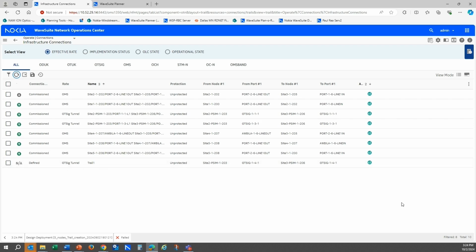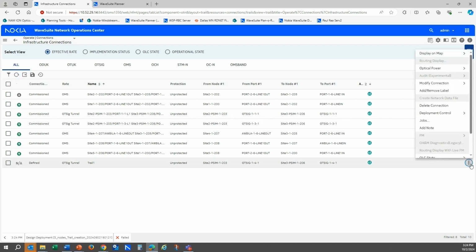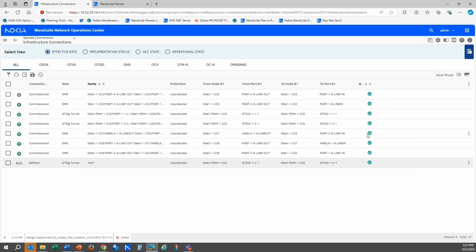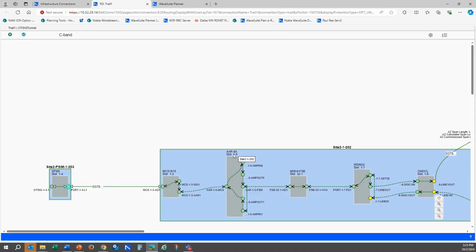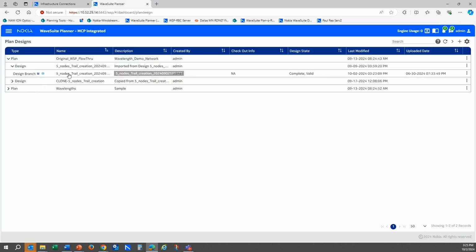The new provisioned infrastructure trail appears within the network, but to completely commit the service in the system, we must commission it. The infrastructure trail provisioning process moves through the phases from implemented to commissioned, which we can verify by reviewing the connections using the end-to-end route display. While the new route is up and running, our work isn't done.